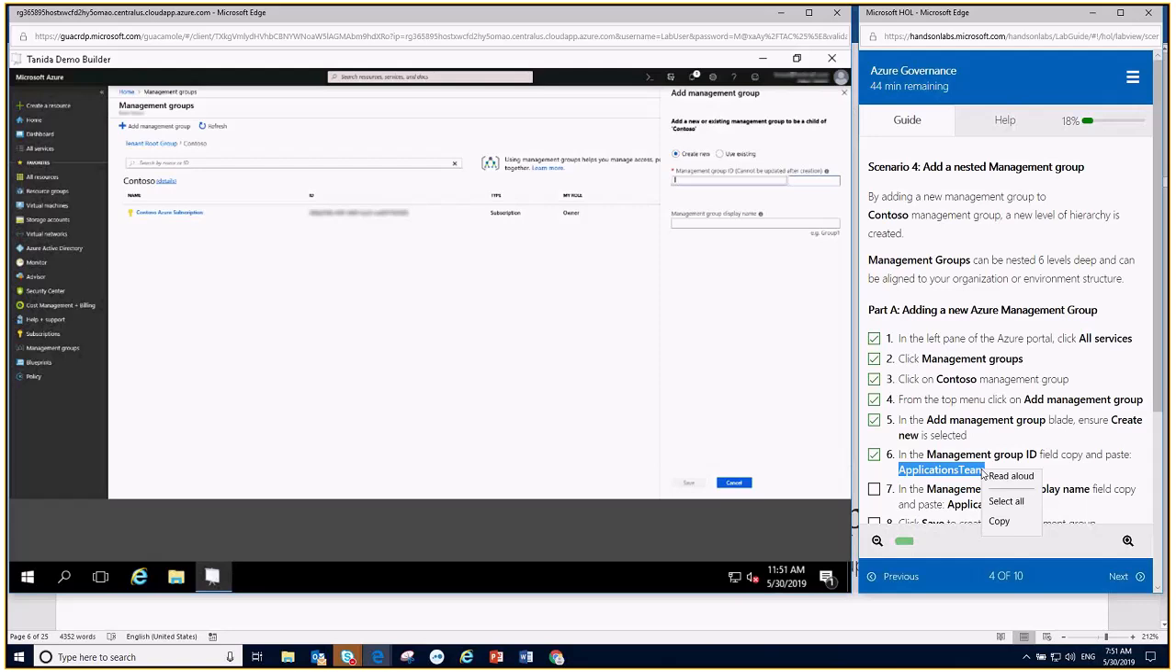Step 6, so we're going to copy that, and we're going to put that application team, click enter, make sure there's a green check mark, okay. And the display name is the same.